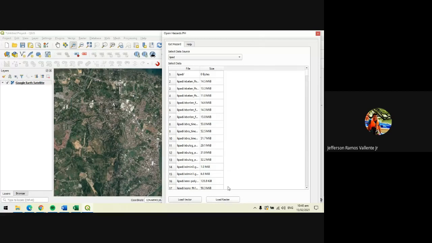Okay? And here you have two choices on where you can source the data. You have the LIPAD data and the NOAA data. Both of these databases were generated by the University of the Philippines. So you have LIPAD under Diliman and NOAA under the UP Resilience Institute.